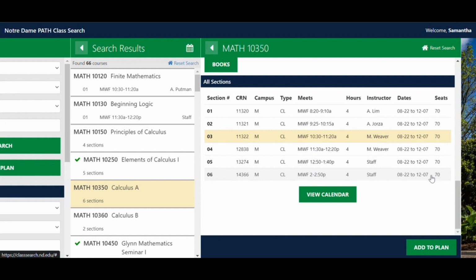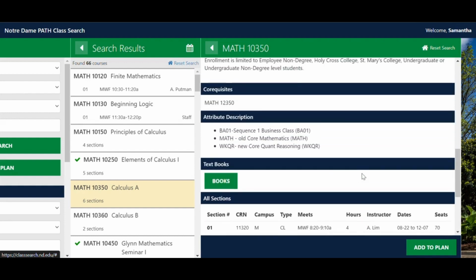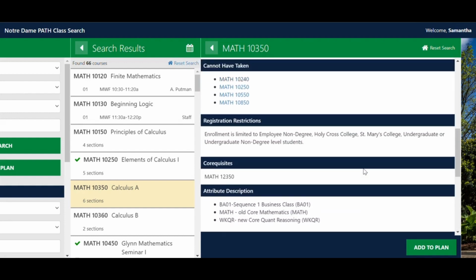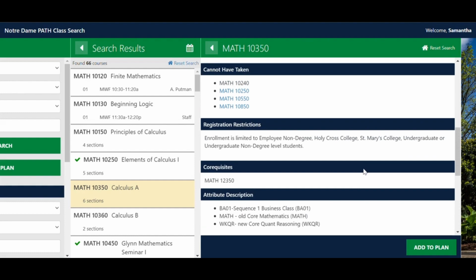This view also lists any registration restrictions related to the class. For example, a class might be restricted to only upperclassmen or only students in particular colleges or majors. If you see a restriction and you are unsure if it applies to you, ask your advisor. In this case, there are no restrictions for Calculus A and the class is open to all undergraduate students.